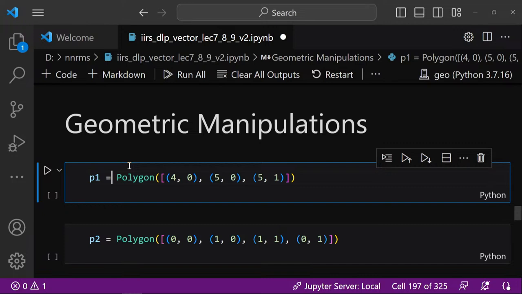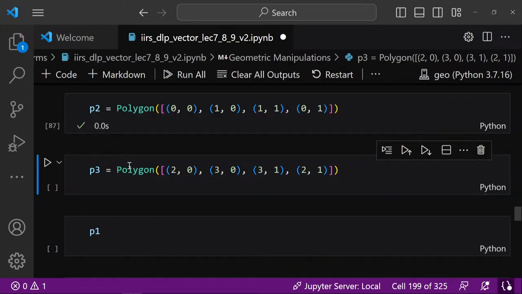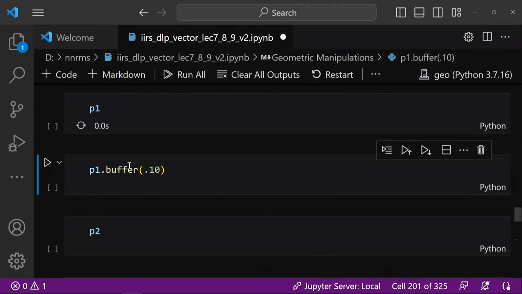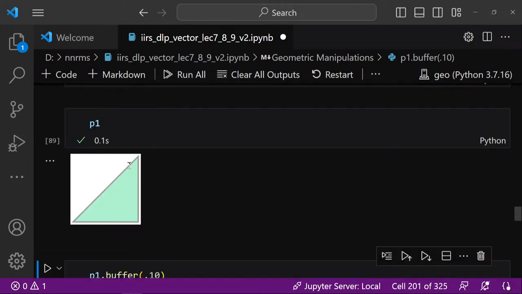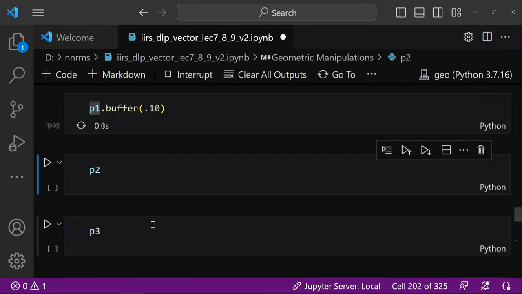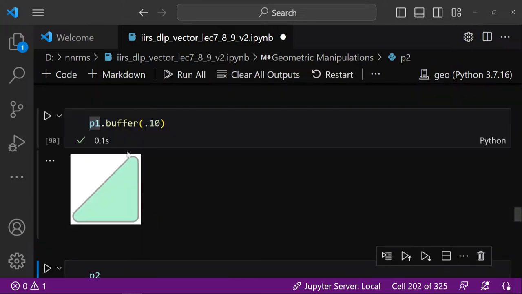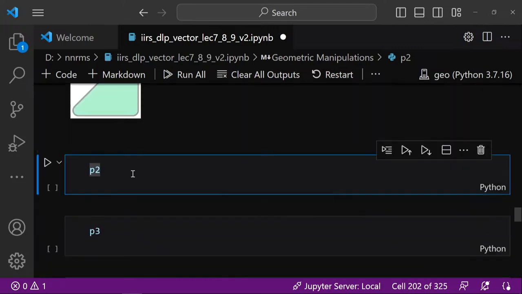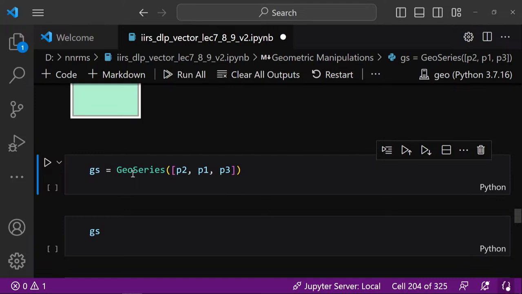Here we have created three different polygons. Now if I see P1, suppose I want to draw a buffer of 0.10, maybe we are assuming that these are in some projected coordinate system, and suppose I want to create a buffer of 0.1 meters around this geometric shape, then I can just call the function P1 dot buffer. Then it creates a buffer of 0.1 around this shape. Then if I draw P2, P3, this is there.